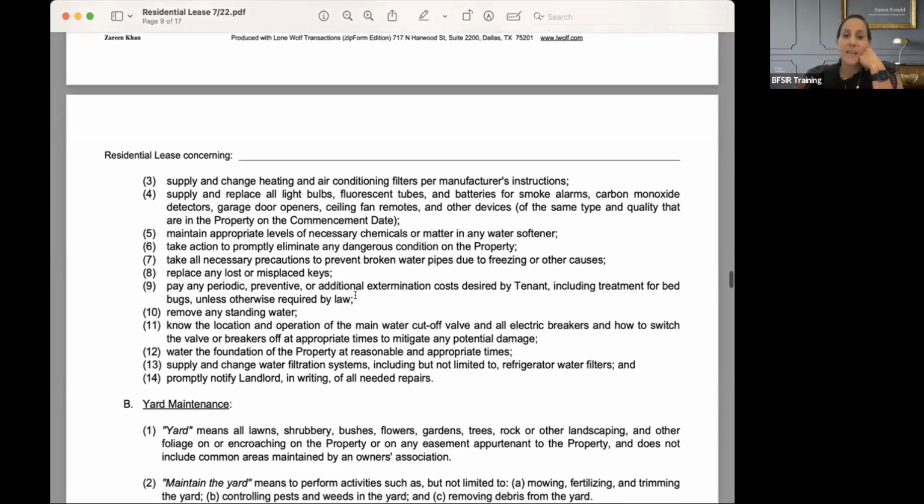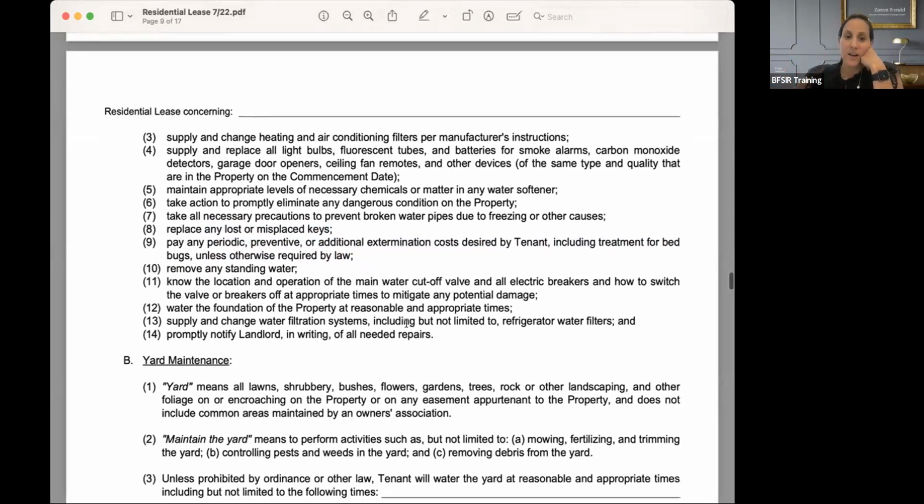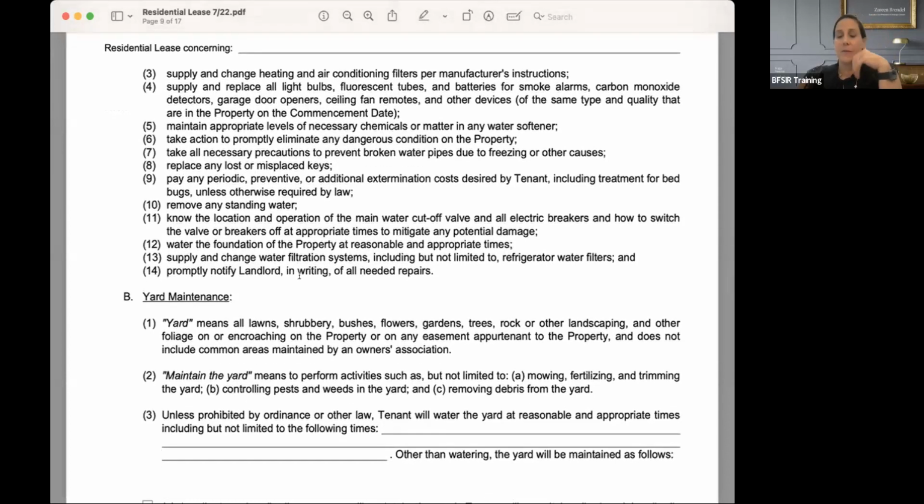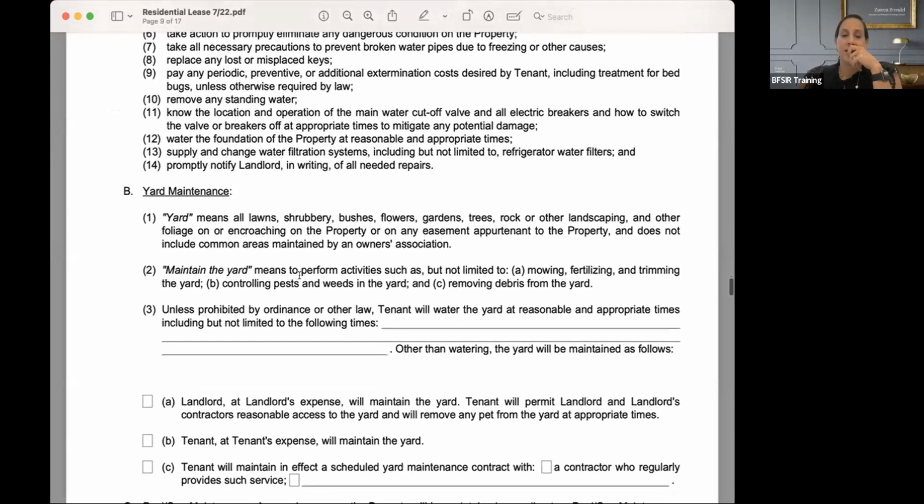Replace lost keys, pay additional extermination costs. I've had a couple of times tenants try to get me to pay for the exterminator, so knowing that this is in here is valuable. Remove standing water, know the location of the cutoff valve, water the foundation, et cetera, et cetera. So this is a lot of responsibility on the tenant, just so that your tenants are aware.